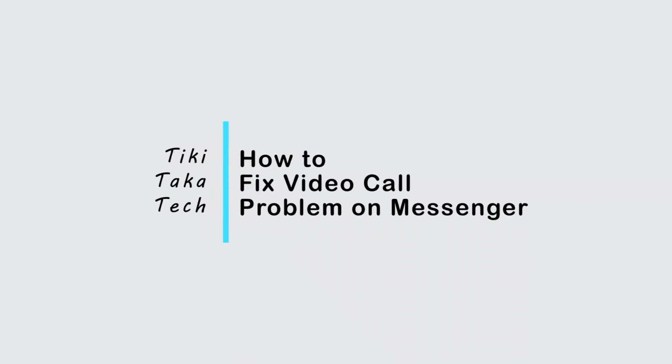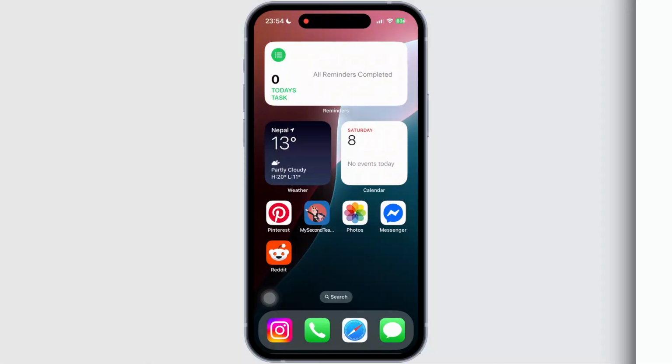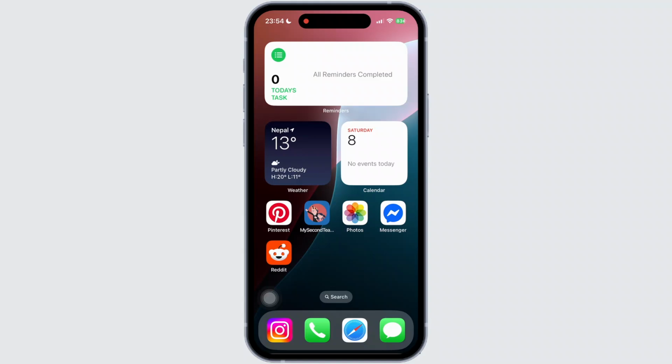How to fix video call problem on Messenger. If you're having trouble with video calls on Messenger, then try these fixes. First of all, check your internet connection.